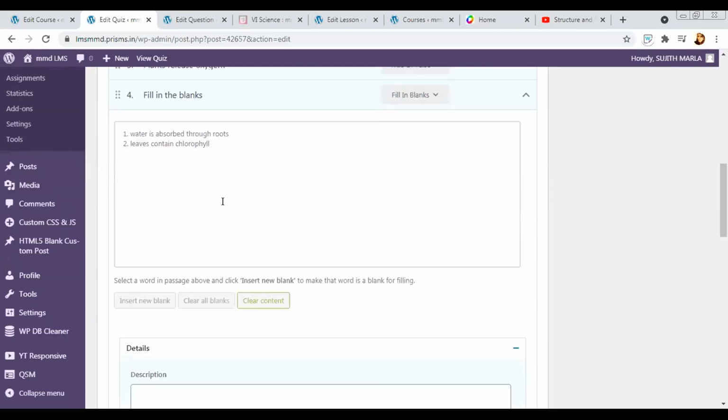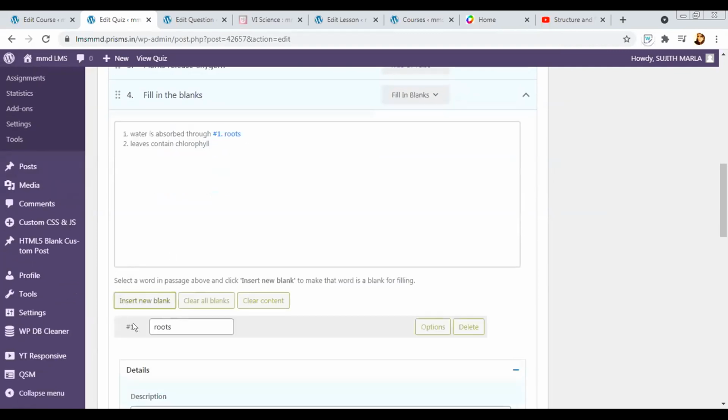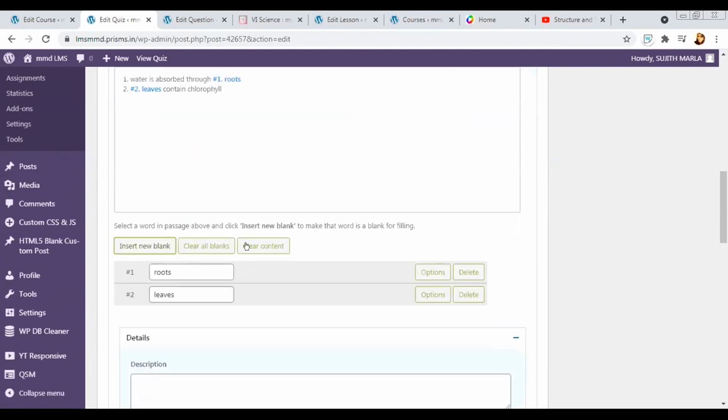Now I can decide where I want the blank to occur. In this particular sentence, I want the roots to be blank, so I'll select that and insert new blank. In this particular content, I want the leaves to be the blank, so I'll select that and insert new blank. So I can see all the blanks that I have selected.